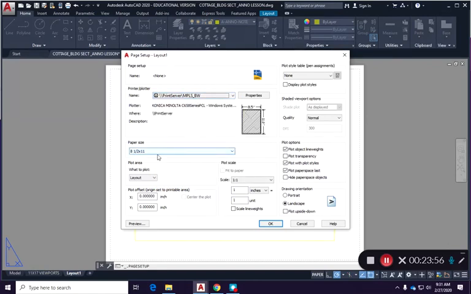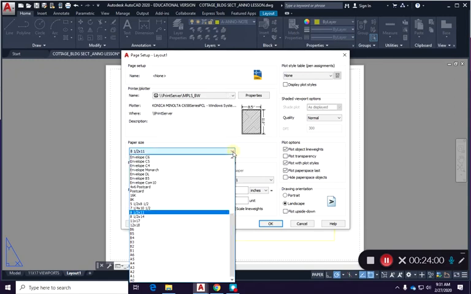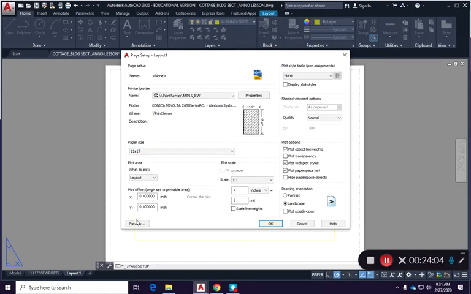Now I'm going to go down here to paper size, and I'm going to switch 8.5 by 11. So click the down arrow and switch it to 11 by 17. And you'll see that this little preview changed also from 8.5 by 11 to 11 by 17. We're going to plot a layout so we don't have to switch that.